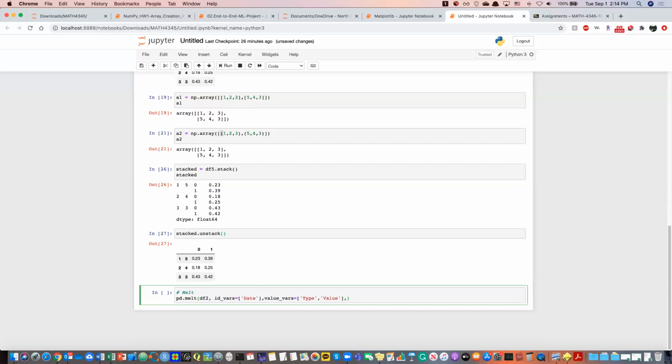And then value_name, observations. Because when you do melt, we're gonna get only one column. So we have to set what the column label is. That's the value_name, okay? All right.